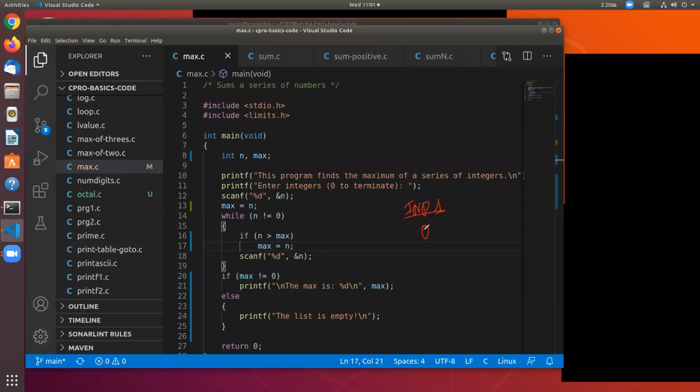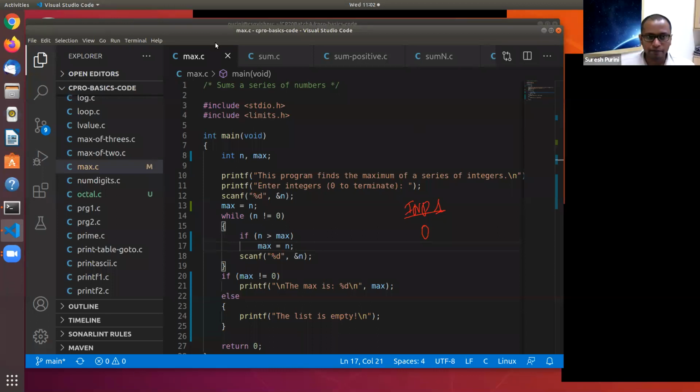Okay, sir. Sir, wait. But what if we replace it with a do while loop? Okay, anyways, I think you might be able to take care of that using a do while loop, maybe. So just check this out, but I want to highlight the problems here. That's all.